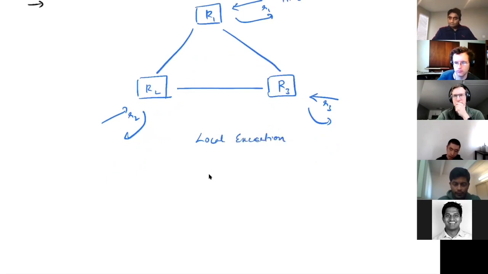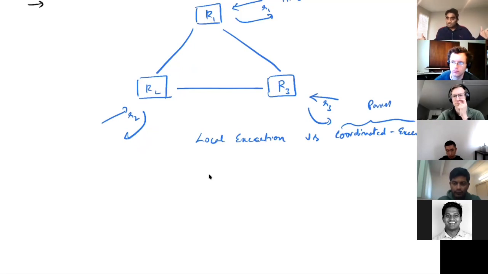Local execution versus coordinated execution is the trade-off we are considering, right? Coordinated execution is strongly consistent replication where replicas coordinate using Paxos and so on to decide on the ordering of requests. Local execution is completely uncoordinated. So your replicas are not coordinating to execute requests; you have request one executing on one replica, another request on another replica, and so on. From the user's perspective, things are quite fast.